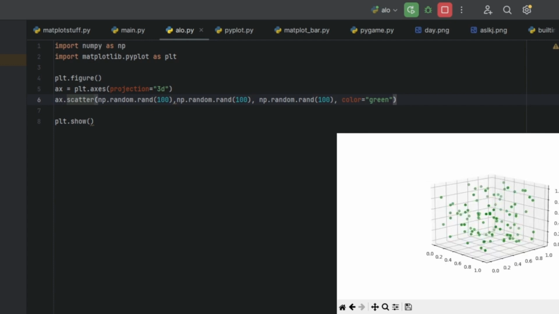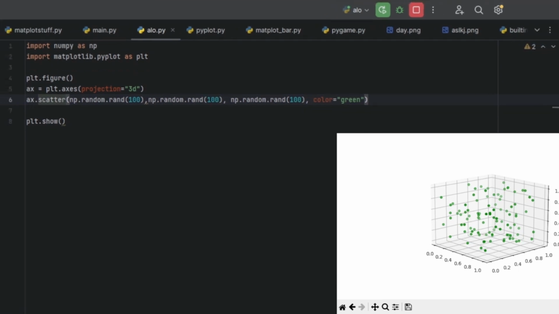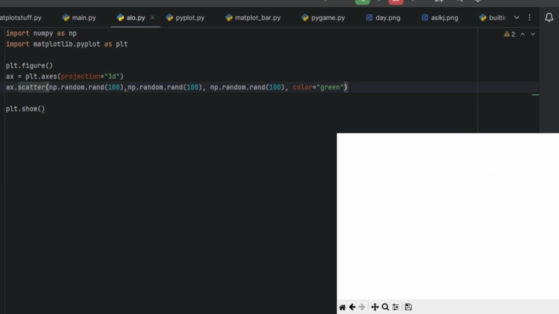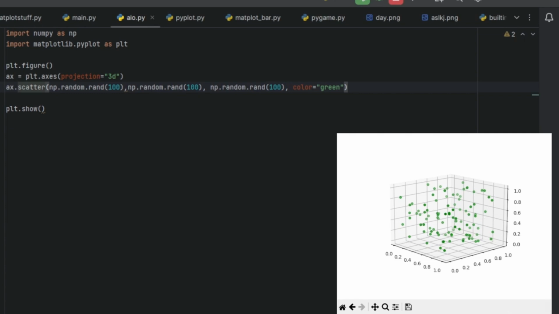And where am I? Ah, here we go. We can do the same for scatter. I wanted to start pretty simple, because next time we create our own surface. So we are getting even 3-dimensional in case of our plot.